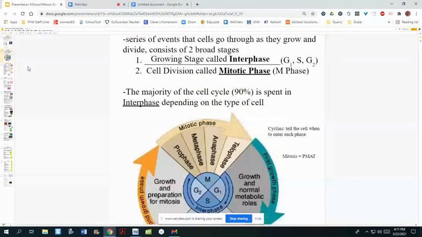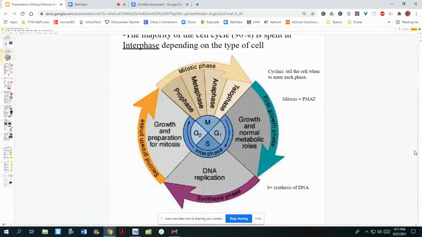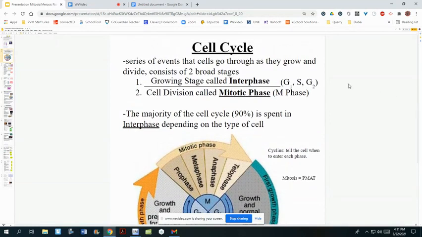So now let's look at the second page of your notes, and we'll be able to go through this pretty quickly. This is going to describe the cell cycle. This is the series of events that the cells go through as they grow and divide. There are two main phases that we've identified: interphase, and then there's the mitosis phase. Interphase is actually divided into three sections: G1, S, and G2.